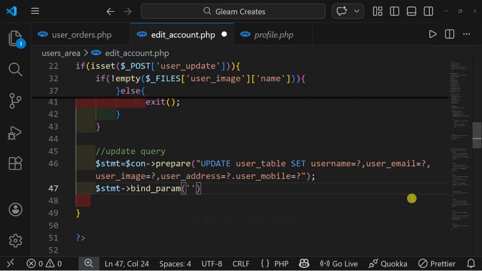I hope you know very well how to write this bind param. So username is string, user email is string, user image is string, address is string, as well as mobile is string, separated by commas. But directly I cannot pass this one. We have to pass the where clause. If you do not pass this, it will be updated for all the users.